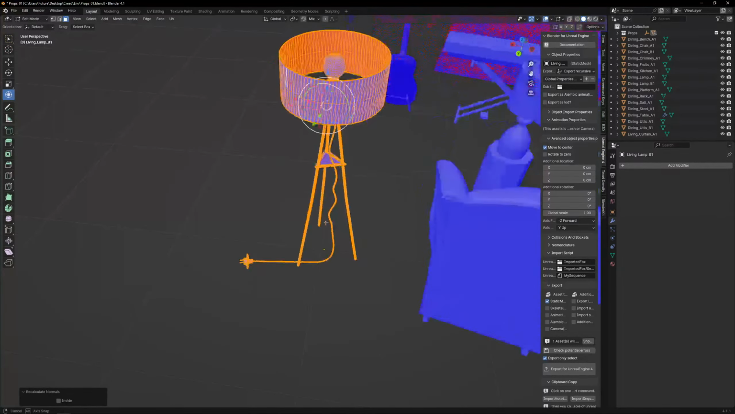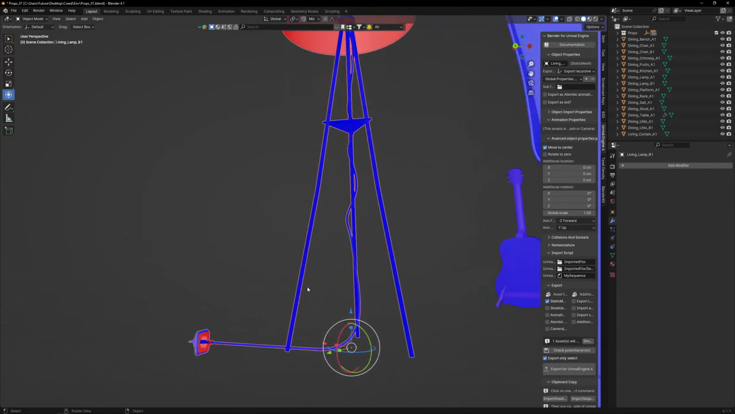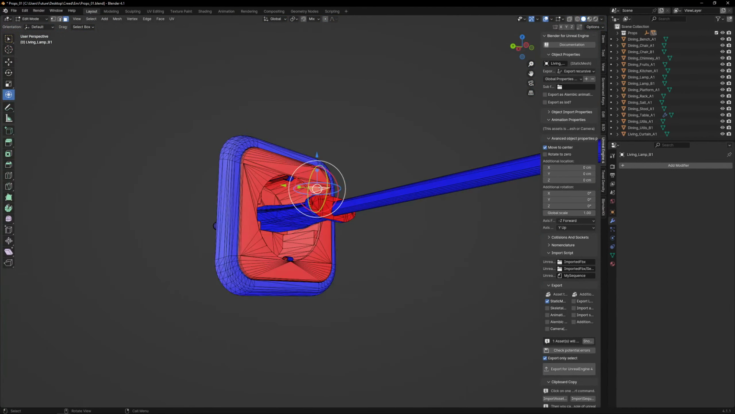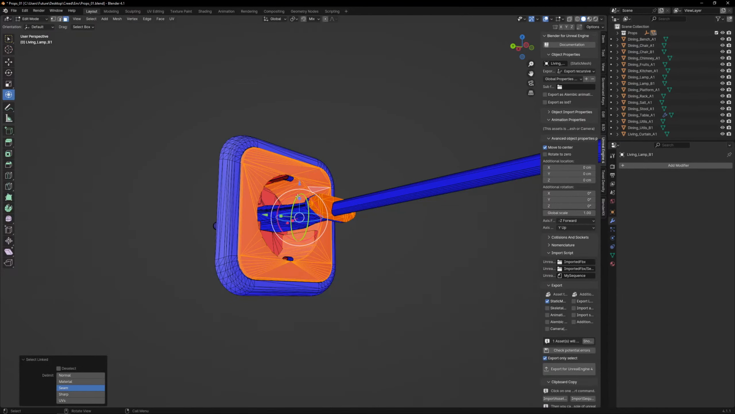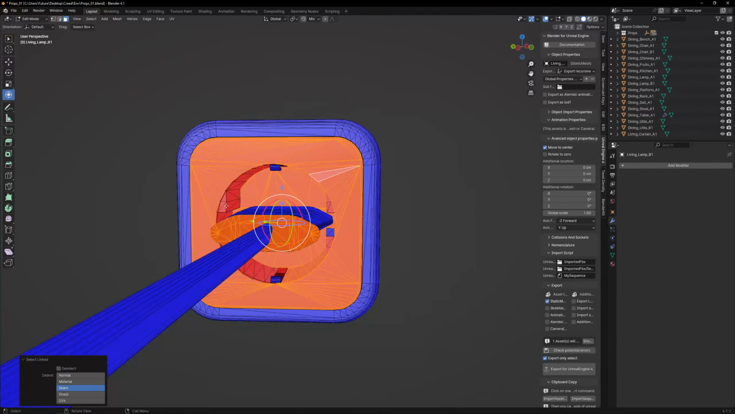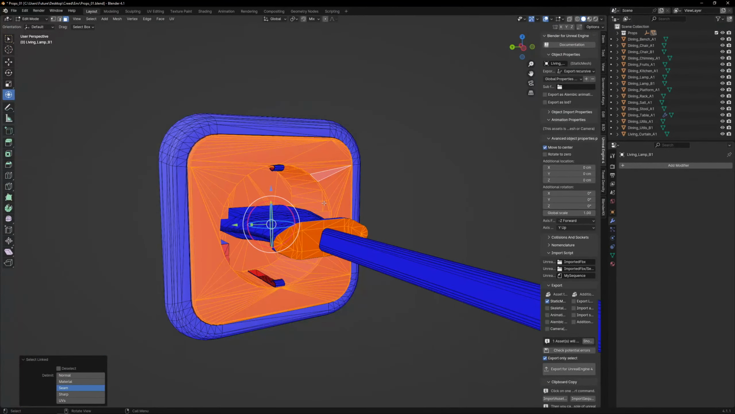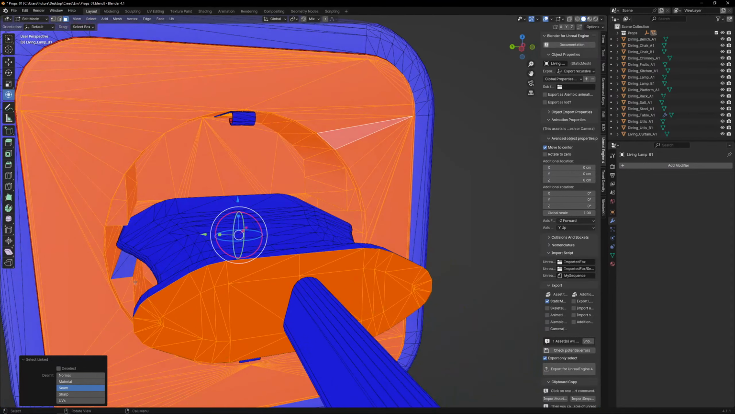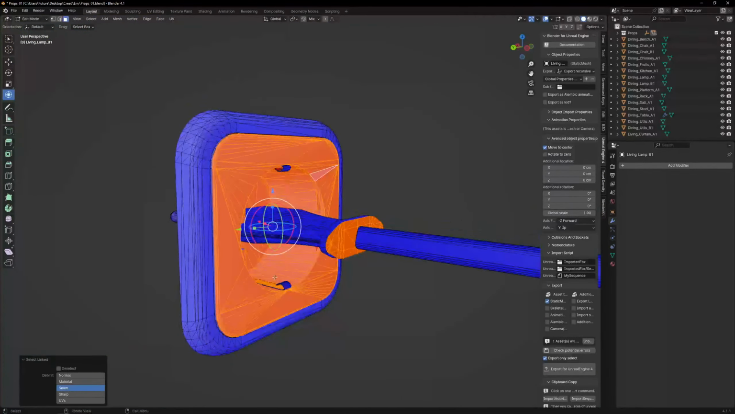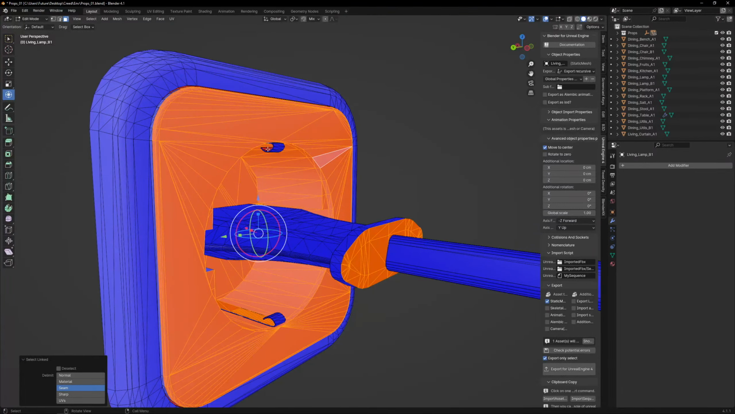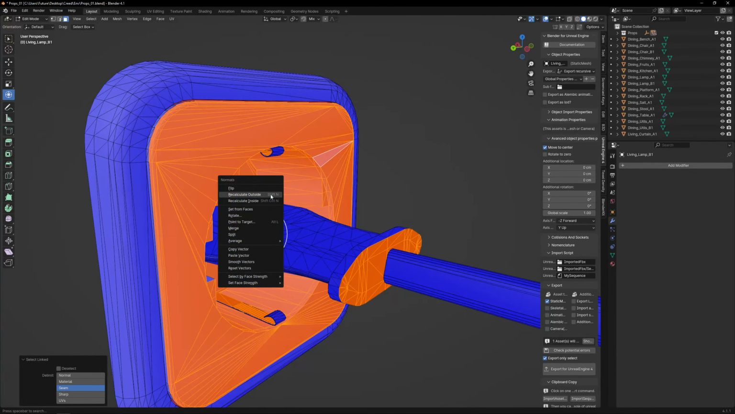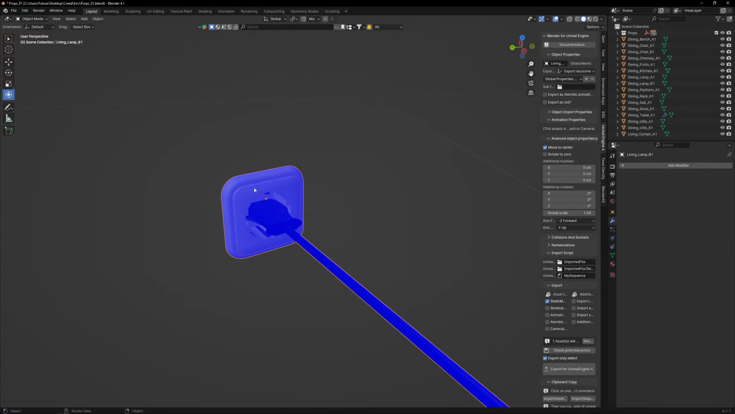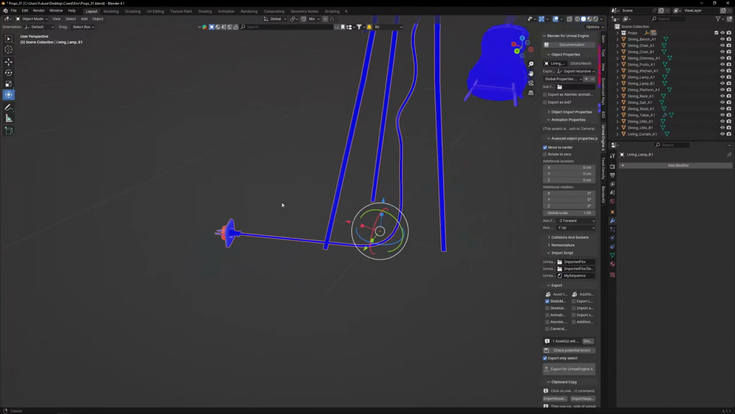Let's try recalculate outside. If it fixes things, it fixes, but not everything. So I'll select all these parts which are red, press Alt N and flip. So these are blue. This will be in the wall, so not an issue.